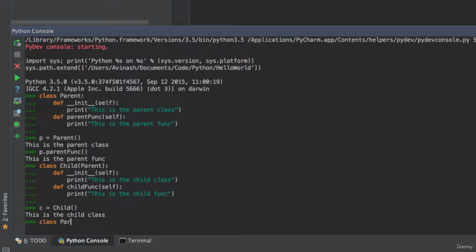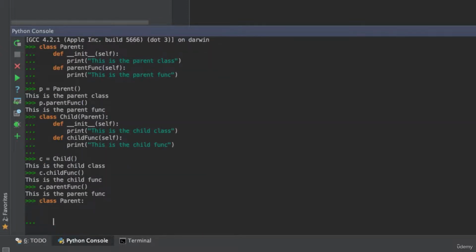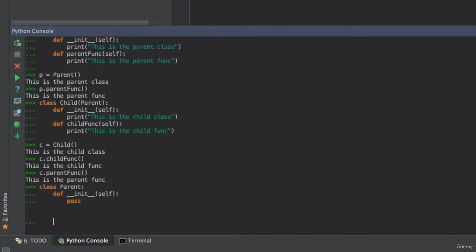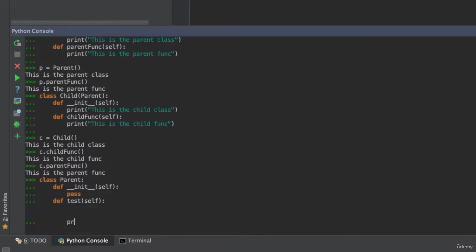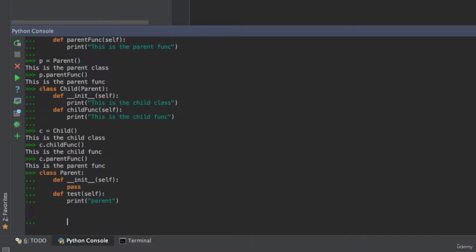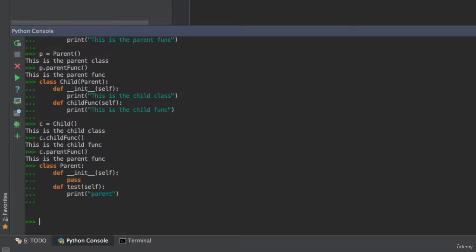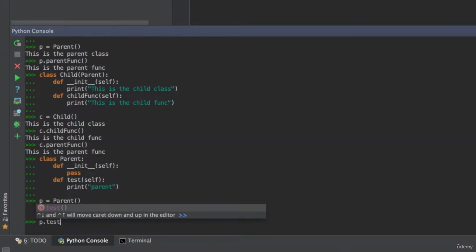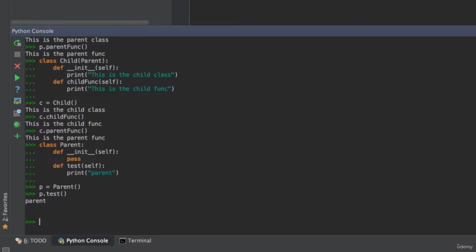So I'm going to create the new parent class again. Def init, self, I'm just going to pass for now. And then I'm going to call this function test, pass in self, and print just parent for now. Okay. So that's again a simple parent class, and if I create a parent object and call p.test, I get parent. Great.